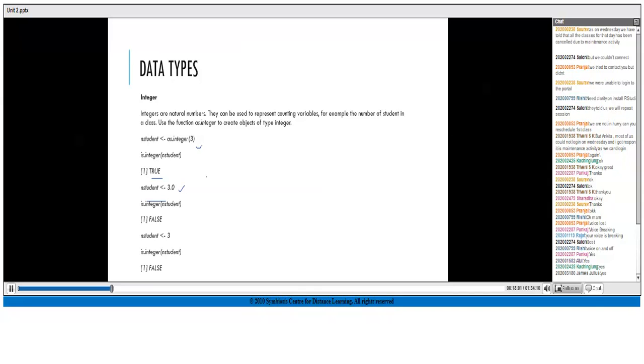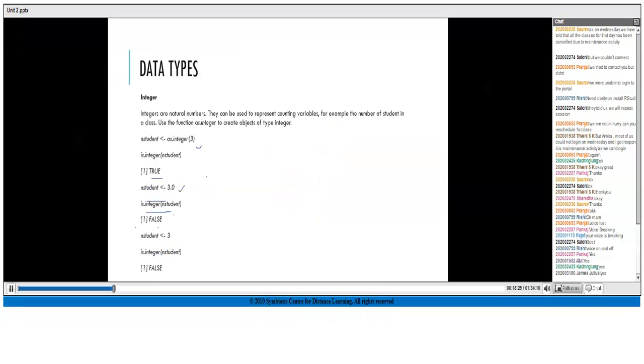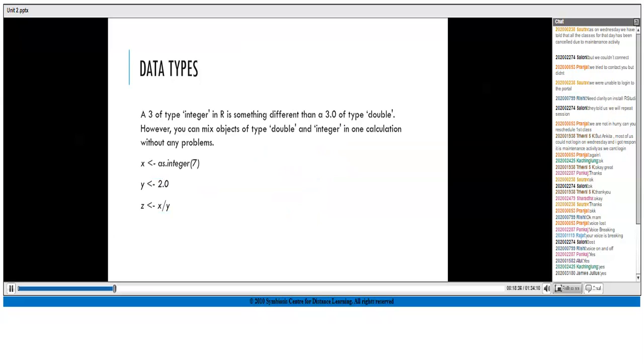So if I run this command after assigning this, it will give me the false value, because this is not an integer any more now. Then n = 3, is.integer(n), again it will give you the false value. In the previous slide we checked is.double; here we are checking is.integer. Is and as, these two functions are used here: as for assigning the value and is for checking.